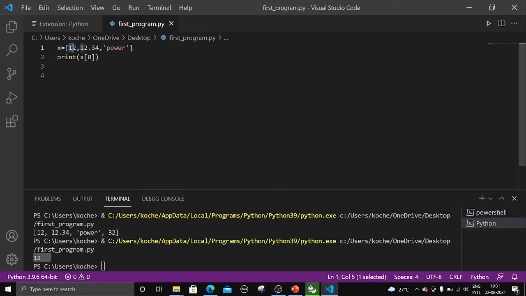Right? So if you want to access this word, that is power, how will you access it? 12 is at the 0th index, 12.34 is at the first index, power is at the second index. So what do we have to write? Yes, you guessed it right. We have to write 2 here. And there you go, boom. Power is displayed here, right? So this is how I access elements in the list. And we have seen adding elements in the list, we have seen accessing elements in the list, and let us see removing elements in the list.